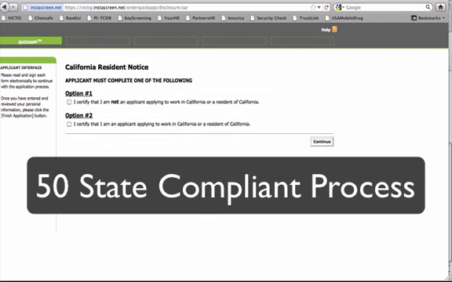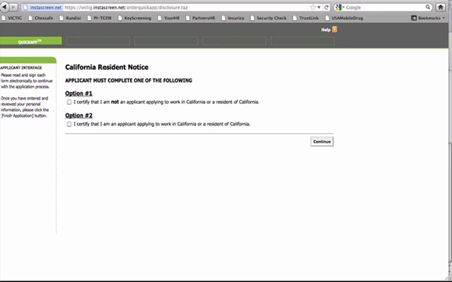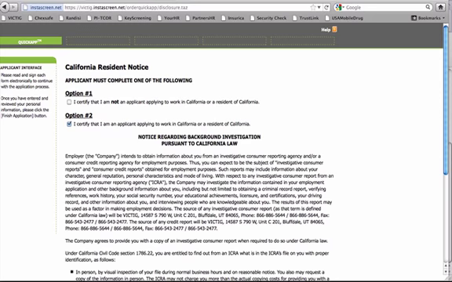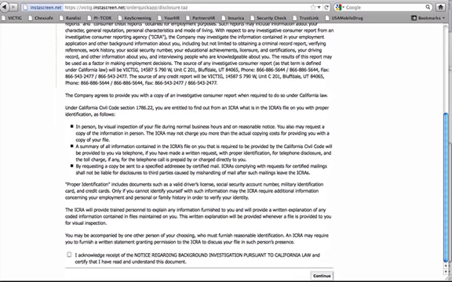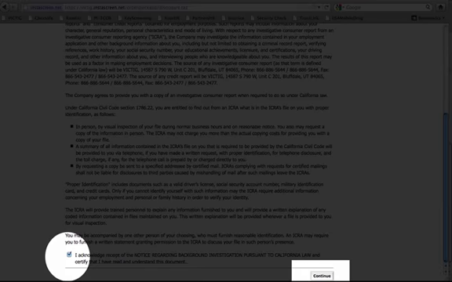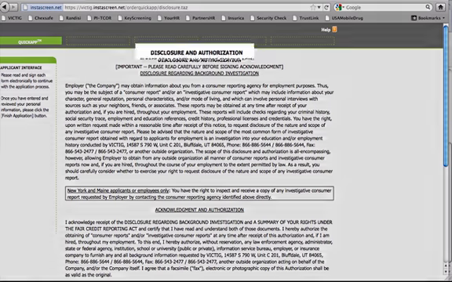What's great about this process is it is 50-state compliant. So if you had an individual who is working in California or a resident of California, then they would be able to select that and receive the proper documentation that you're required to provide to them under California law. They would acknowledge that they received that, and then they would click continue. This is also true of New York, which has some specific state legislation.